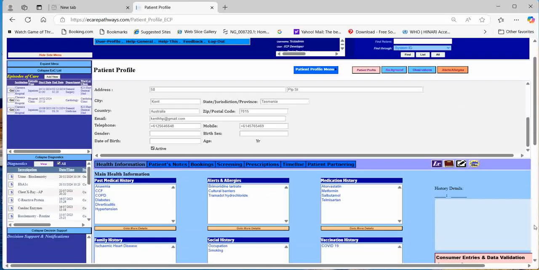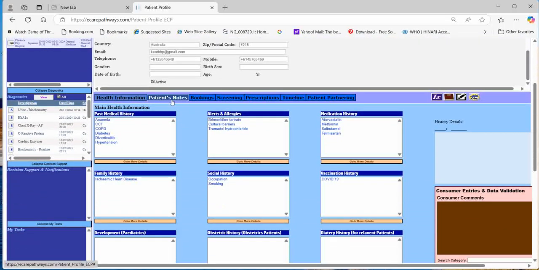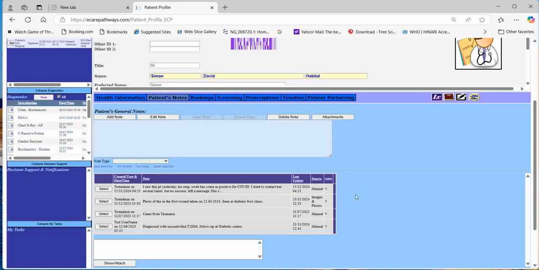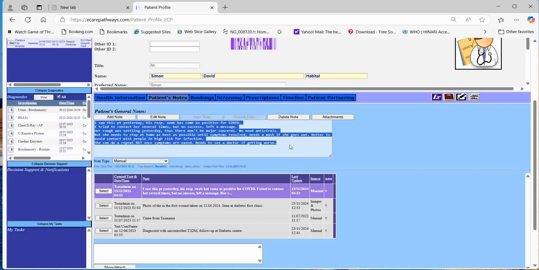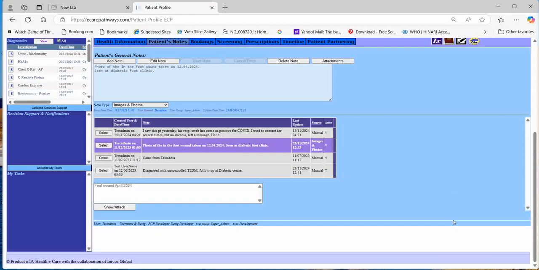Then we have the other main section, the patient notes. This is like a general set of notes of the patient, not related to an episode, just putting in a general note about an important fact or any communication that you had with the patient. For instance, here there's a detail about trying to connect with the patient, and then you can keep other uploaded material like a photo.